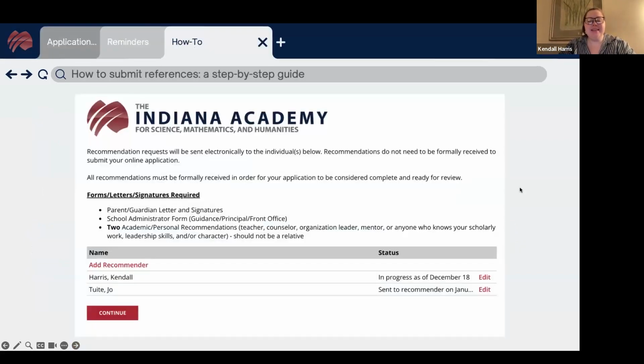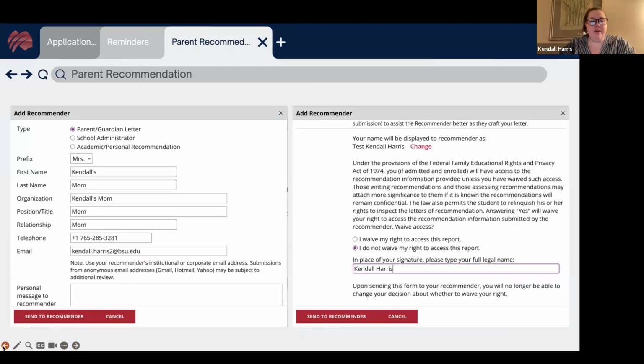So now a step-by-step on how to do this. This is what the page is going to look like whenever you first click on the reference part on the left of the page. As you can see, I sent a recommendation to Dr. Tuitt and myself. And it has right here exactly what you need: parent, guardian, school administrator, and 2 academic or personal. So this is just what it will look like.